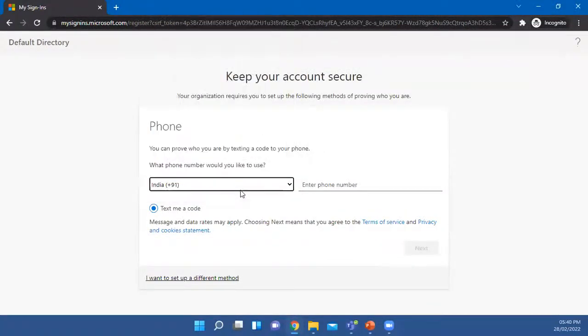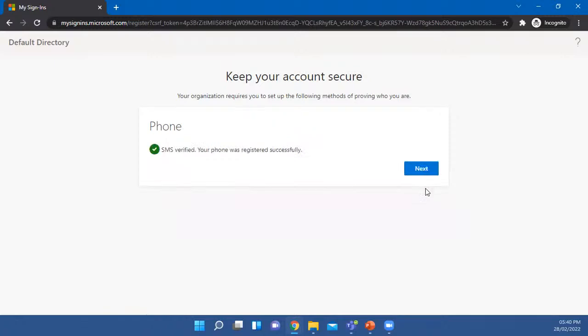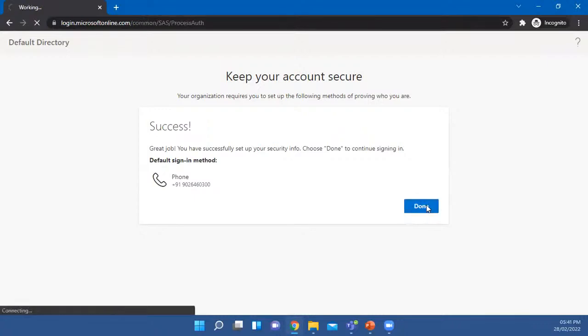Let me select my country and I'm typing my phone number. Okay, and let me enter the code which I'm receiving on my mobile phone this time. So the code is 291049, and let me hit on the next. So here you can see the multi-factor authentication step is completed, and now I'm able to sign in with my account.